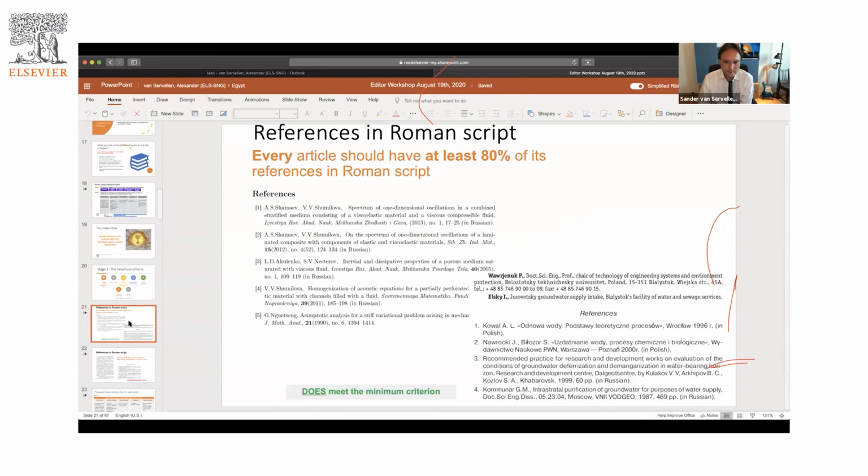Sure. So one of the criteria concerns the references of articles which are not in English. We accept journals which are not in English, but the title must be in English and the references must be in English, in Roman script. The reason for this is because Scopus is a citation database. So every reference gets linked to the article which it cites. That's called citation linking, and citation linking is only possible if it's in Roman script.